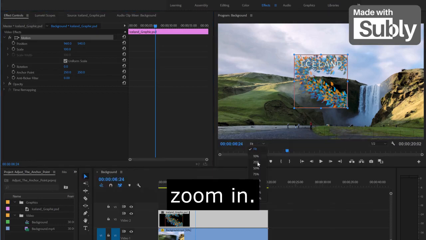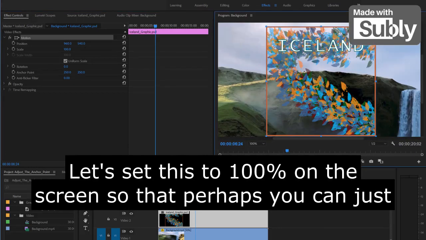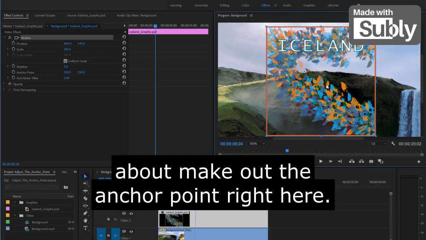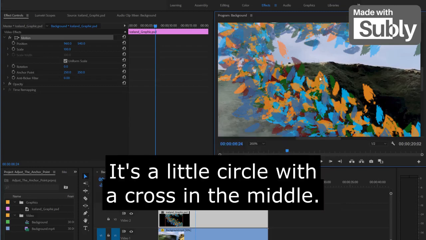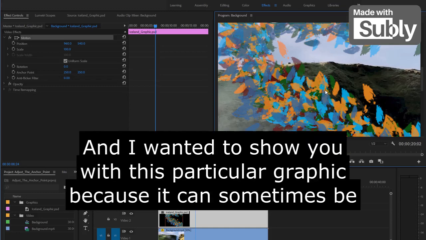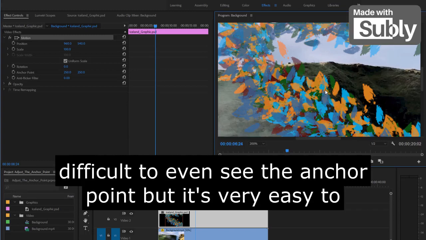I'm going to zoom in. Let's set this to 100% on this screen so that perhaps you can just about make out the anchor point right here. In fact, let me go a little bit larger and you can see it even more clearly. It's a little circle with a cross in the middle. And I wanted to show you with this particular graphic because it can sometimes be difficult to even see the anchor point, but it's very easy to move it.